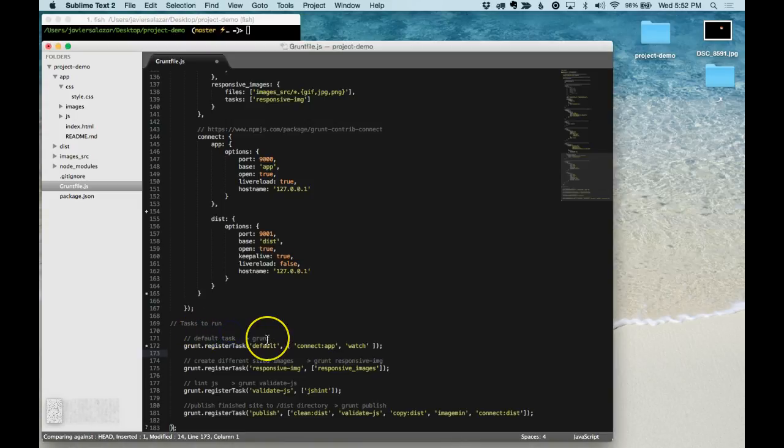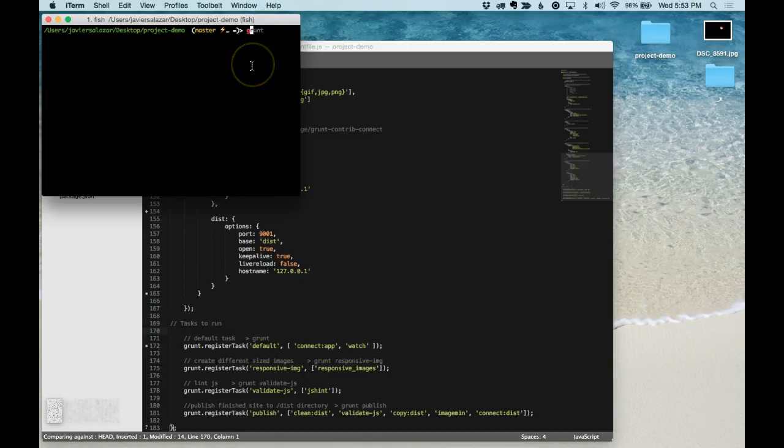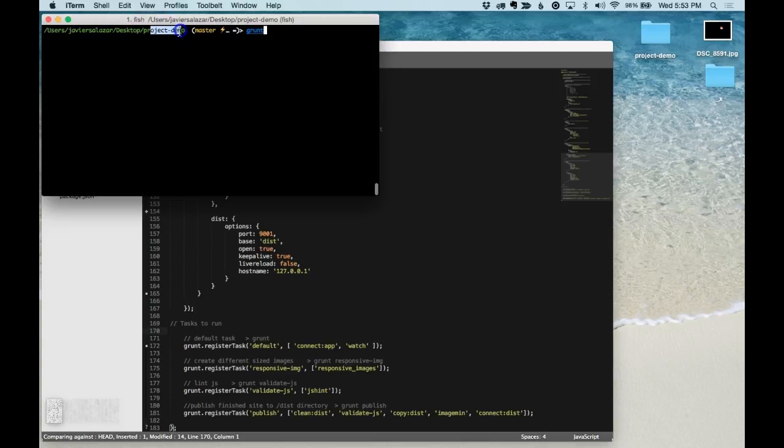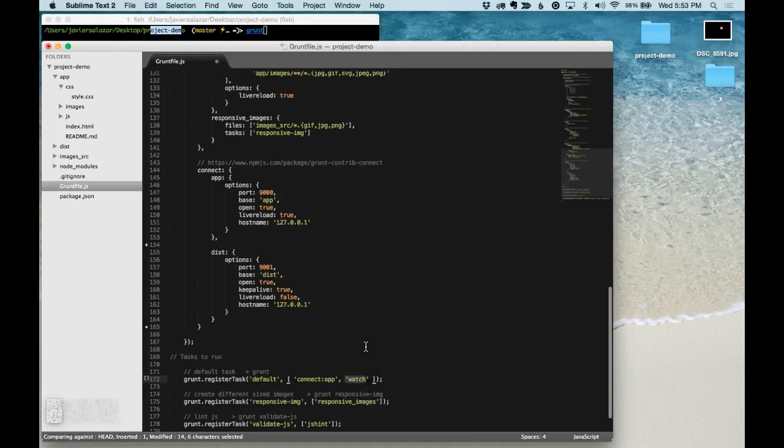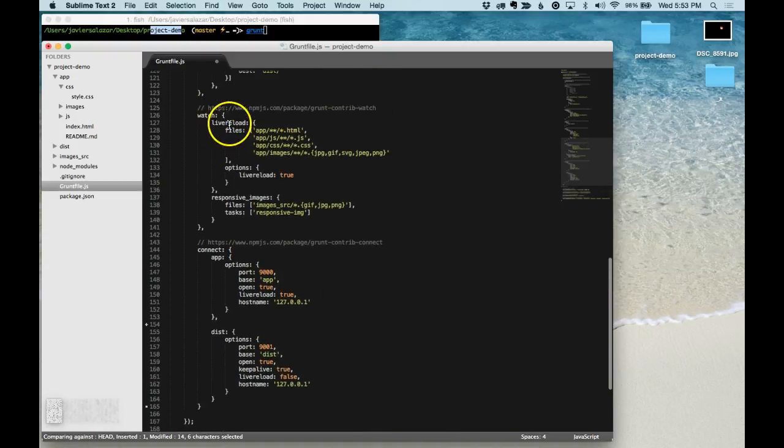Okay, so these tasks that we've registered. Right now I have the default, responsive image, validate.js, and publish. So basically what this means is that whenever I do just grunt on the command line from the project's root directory, it's going to run these tasks. The connect app, so it's going to start up a server and then it starts up the watch. Because I didn't specify a target, it will watch for the live reload and for the responsive images.